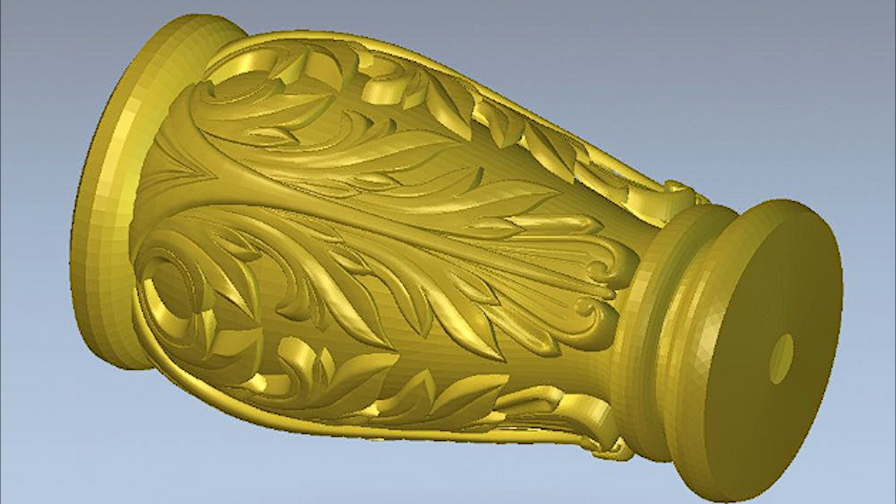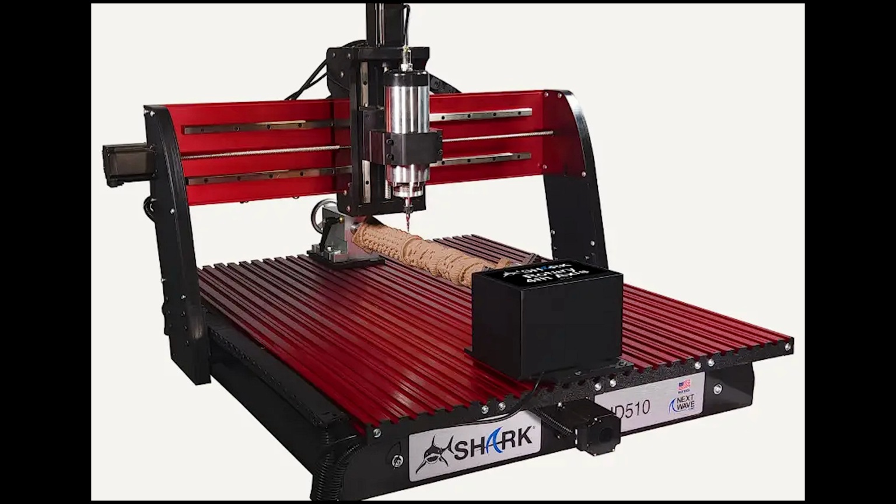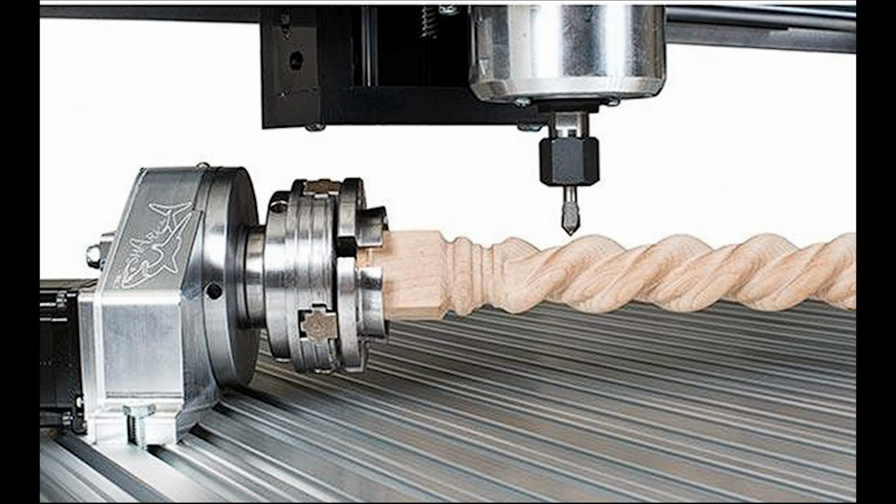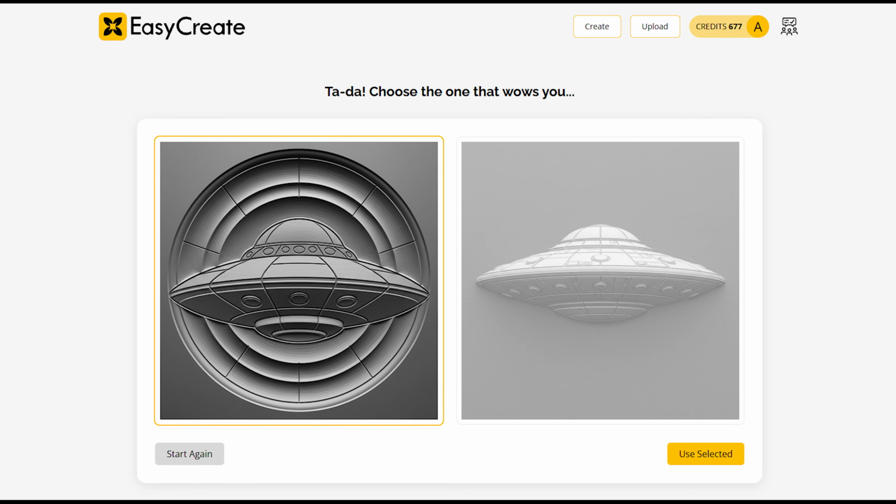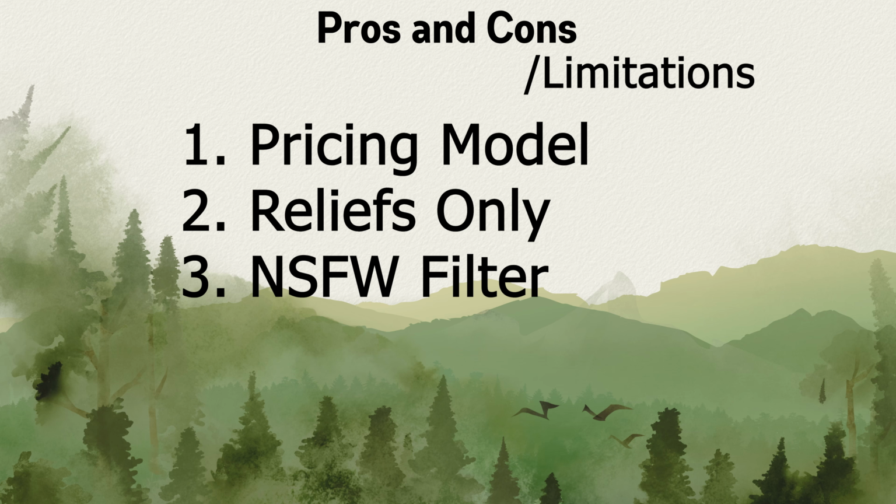I wish it could do 3D models as well, actual 3D models that we could use for fourth axis projects. For example, I typed in UFO fourth axis and it gave me a relief, which is what it's supposed to do. But I'd like to be able to do fourth axis projects and have it create custom chess pieces or a UFO and have it cut out that way. I want to stress that this is not an issue for me at all.